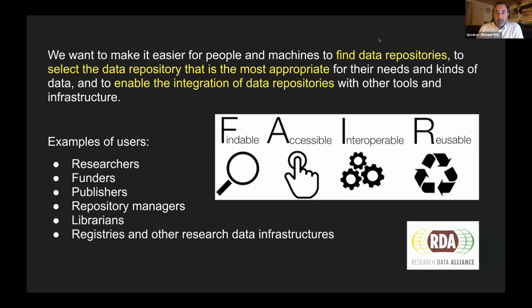It may be a description of the kinds of data collections that you can find in the repository. Can you deposit data in the repository? These are the kinds of questions that researchers would have, as well as funders, publishers, repository managers, librarians, and registries and other research data infrastructures. And really, that's just the top of the list. There are probably other stakeholder groups out there that would be interested in having some standardization around how data repositories are described.